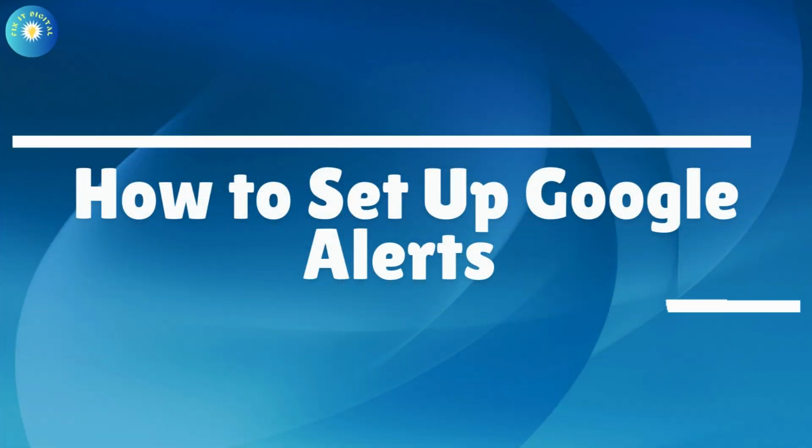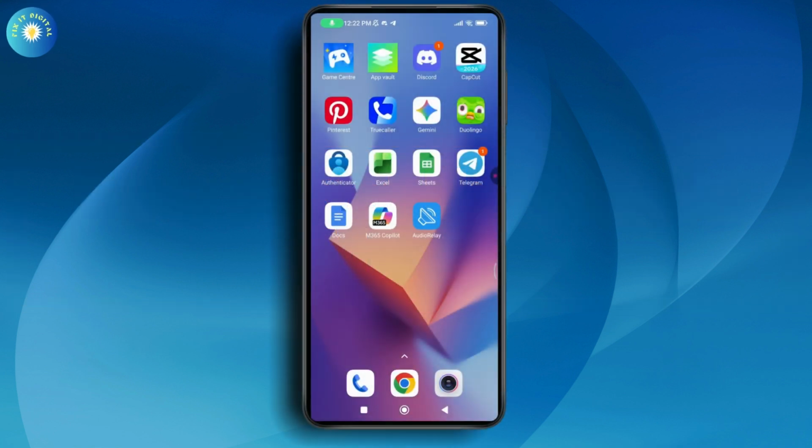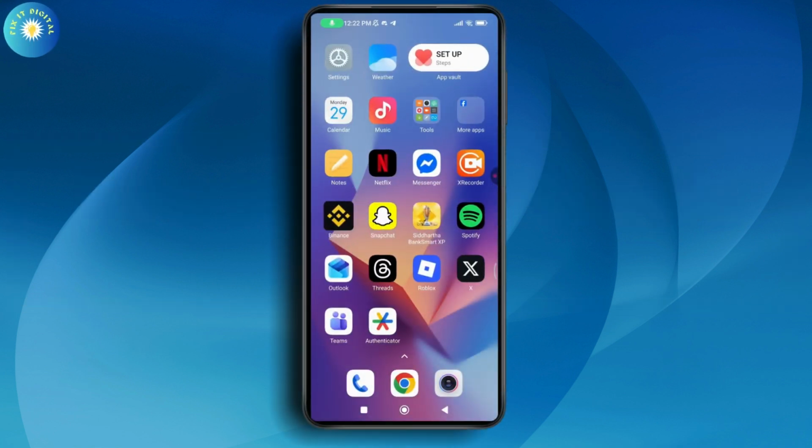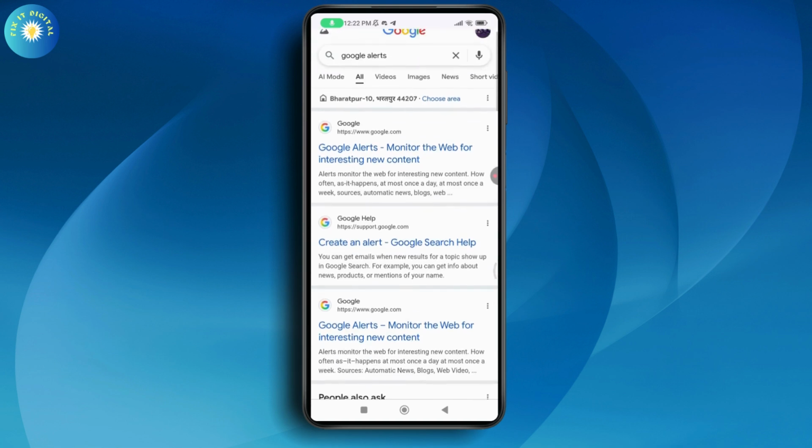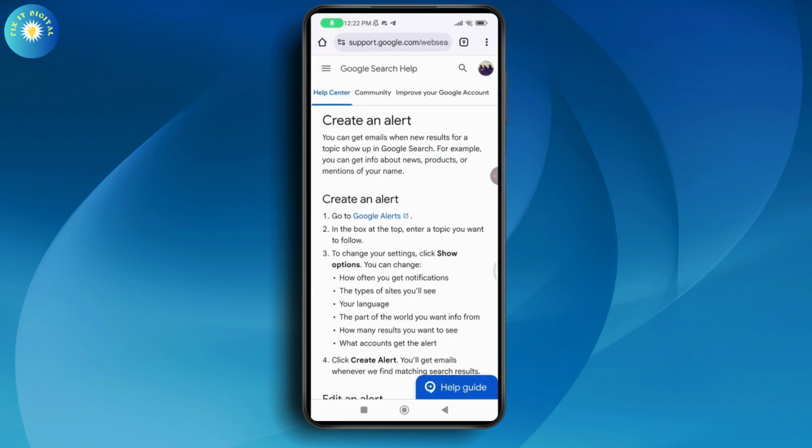How to set up Google Alerts. So if you want to set up a Google Alert, then what you need to do is first open up your browser, any browser that you're comfortable with, and search for Google Alerts. Once you've searched for Google Alerts, now you need to just go with create an alert. Now you need to just tap on the Google Alert link, which is right here.